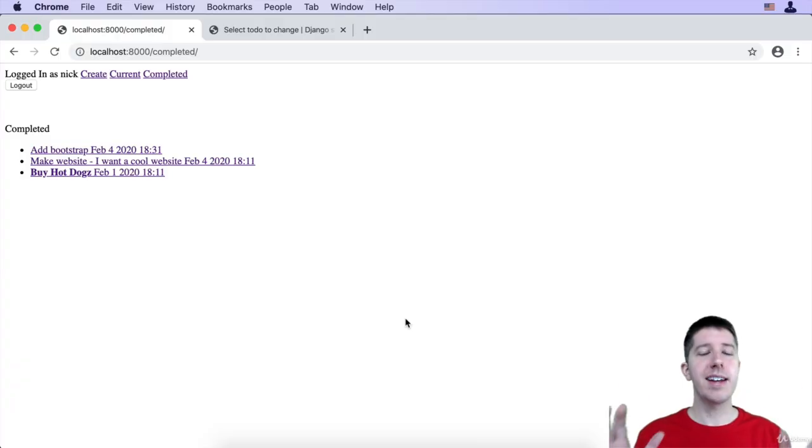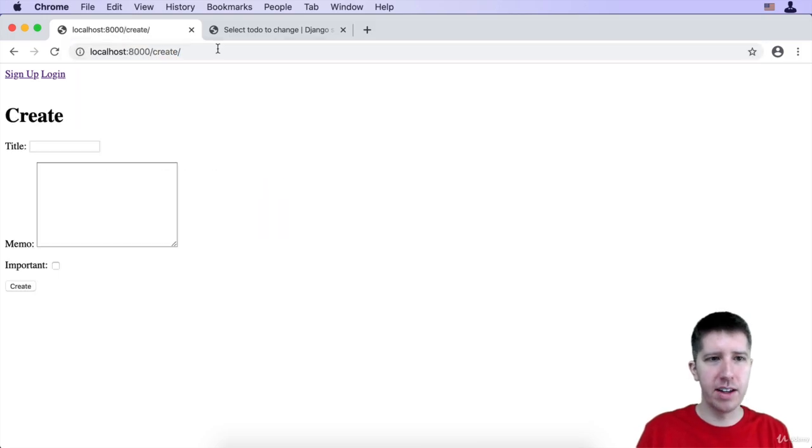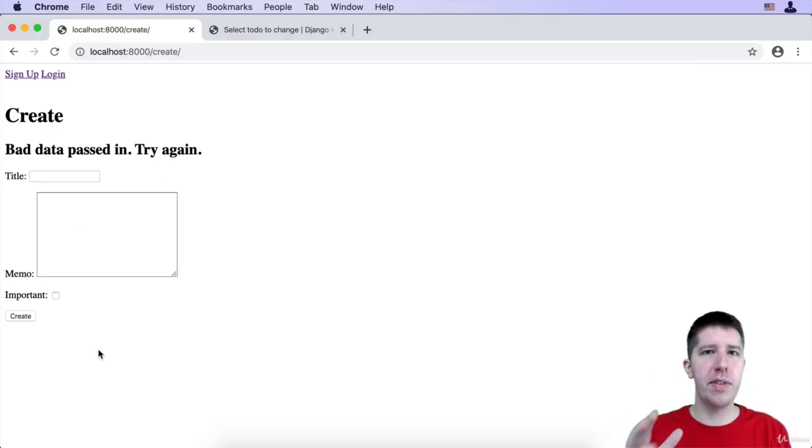Now, one more thing that I want to mention is that we have one slight issue. So let's say somebody is logged out and then they go to /create. They can actually load this page and start saying that, I want to create like a to-do, and they can hit that create button. Luckily, it's going to stop them by saying, hey, you've passed in bad data or whatever, like we've set up that security.